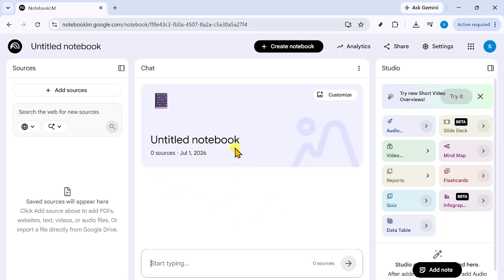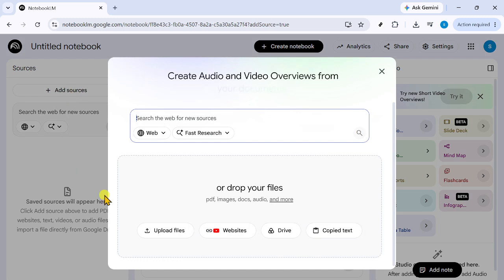Next, upload or add your sources. You can bring in files from Google Drive, upload documents directly, or paste in links depending on what you want NotebookLM to work with. This is where the storage question becomes clearer. NotebookLM stores references to these sources inside the notebook, so the notebook remembers what materials are connected to your project.